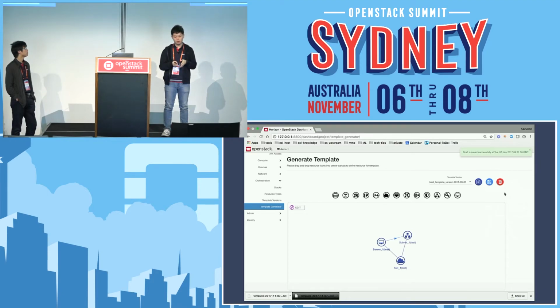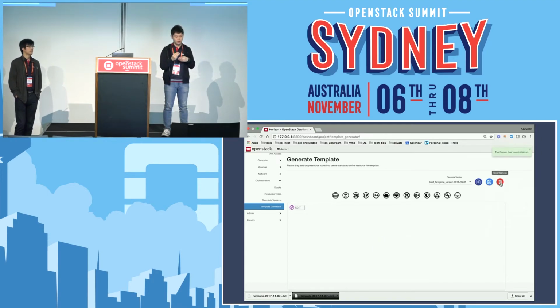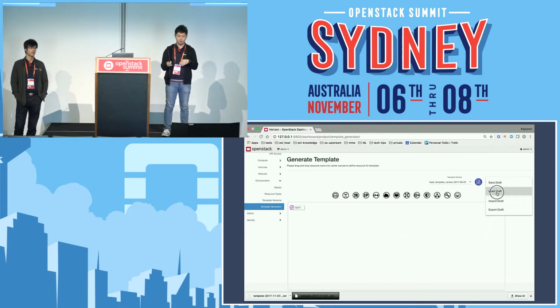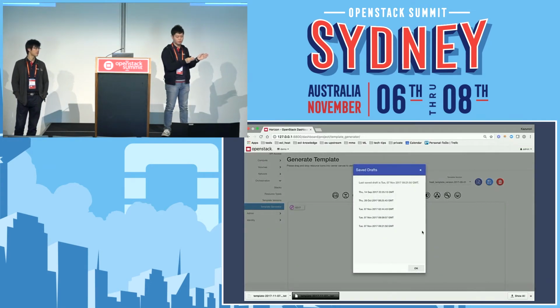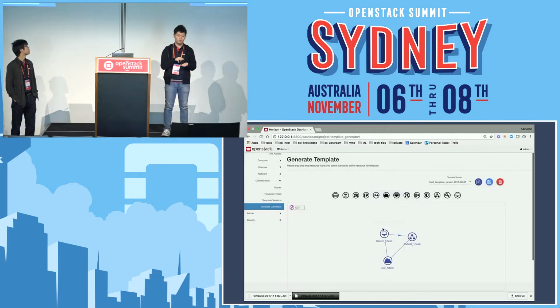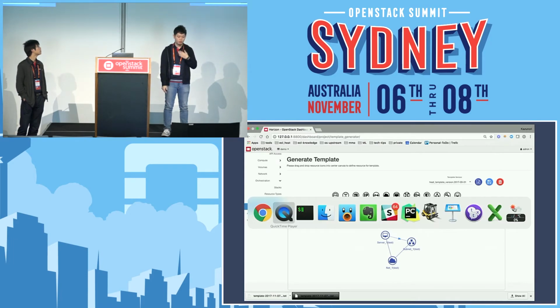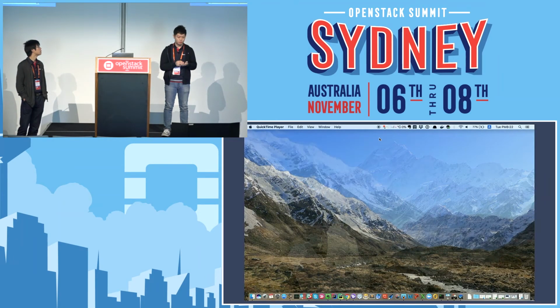Once I saved it, I will clean up the canvas, and after lunch break, when I'm coming back, we can load the already saved draft from the menu. This canvas information is stored in your browser's local storage. So hopefully that is helpful for you guys. Okay, my demonstration is over.